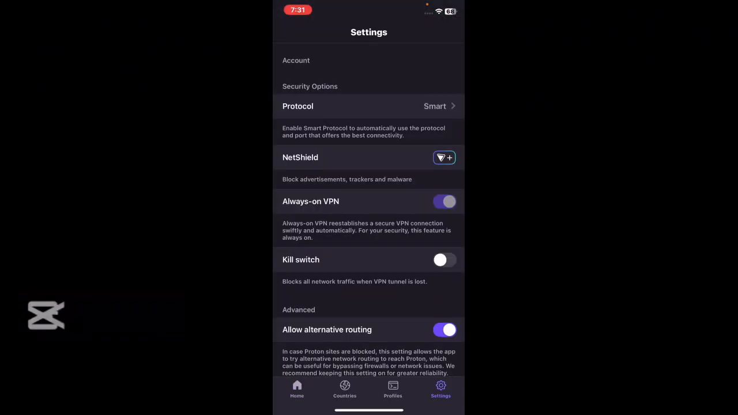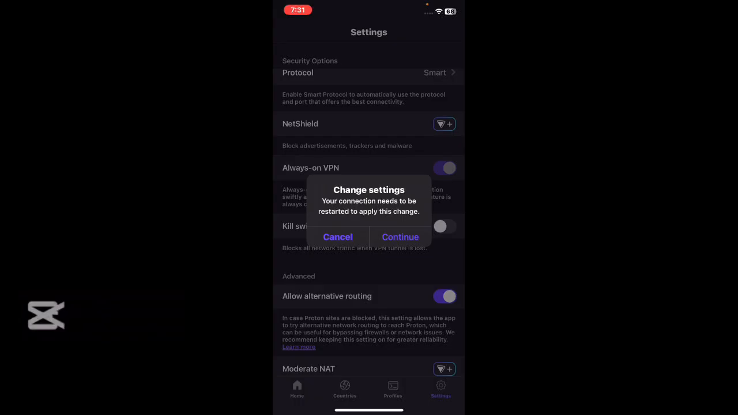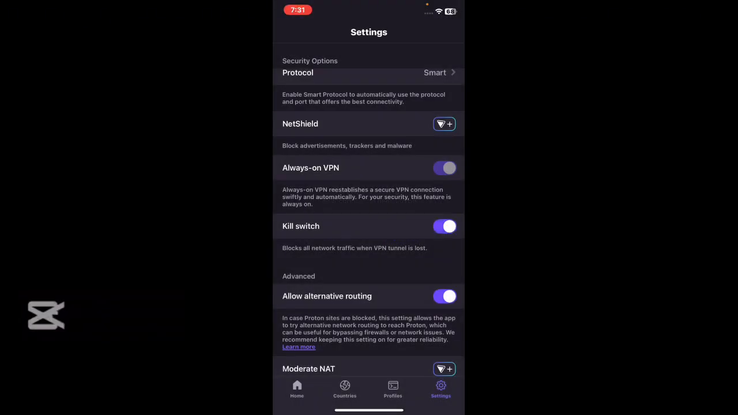So open settings, find the kill switch and turn it on. Under Always-on VPN, you can see here the kill switch. Just turn it on and you're done. Now you're protected even if your VPN connection temporarily disconnects.